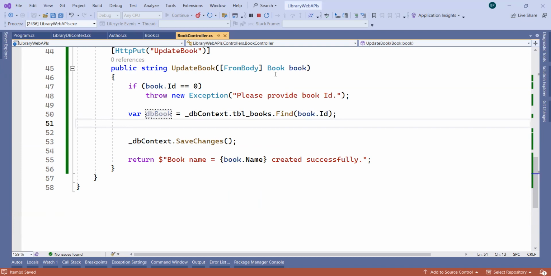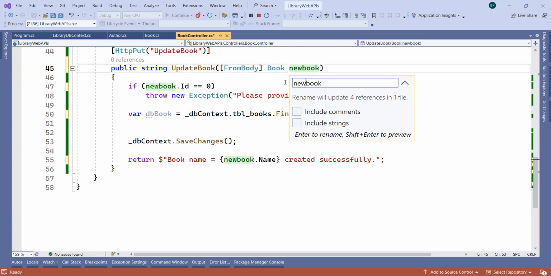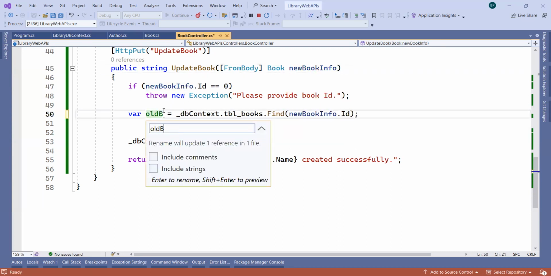Okay, this book is from the UI, which has provided me the information in this object, and in the database I got the old information. So new information is here, old information is here. So what I will need to do, I will just rename these so you will get more understanding. New book info. Okay, and I will rename this as well, old book info.